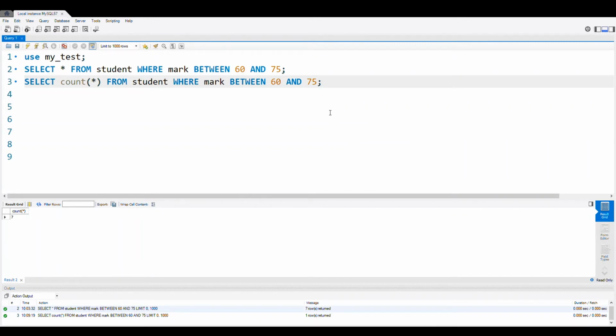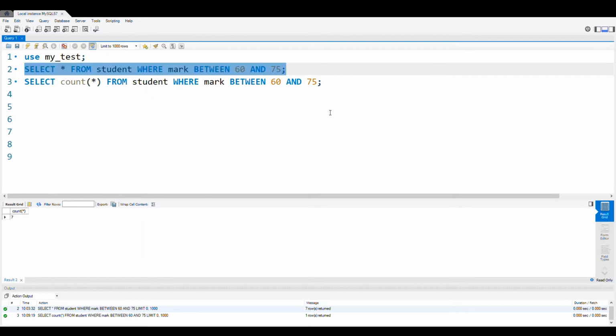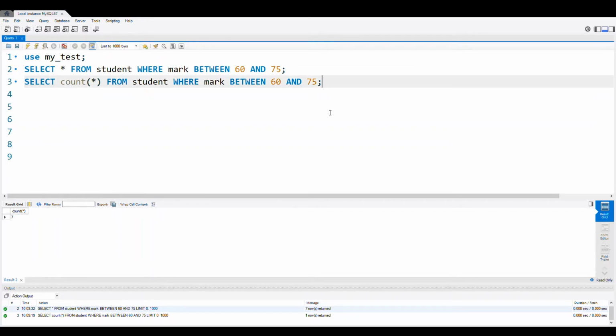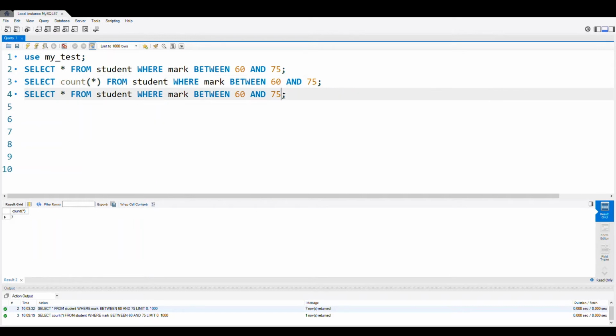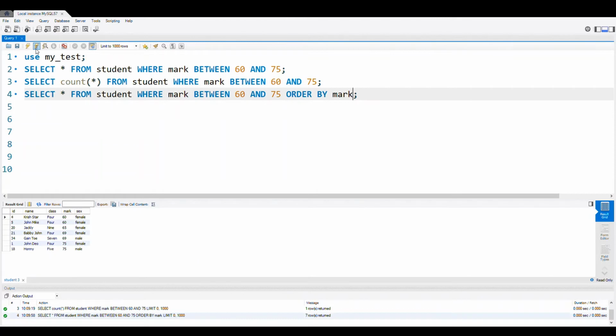Now let us go back to our original command. Here we can add the order by command. What happens, if we want to display from highest to lowest or lowest to highest, we can use order by. Let us add order by mark. Now by default it is from the lowest to highest. Let us execute it. You can see it is coming here, 60 and going up to 75.